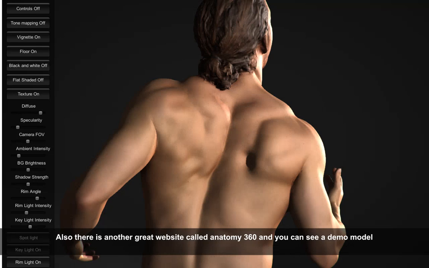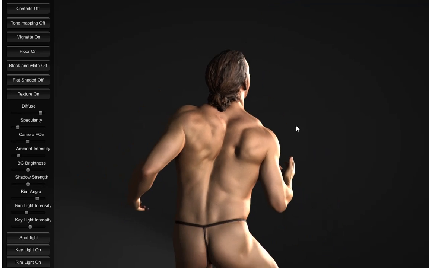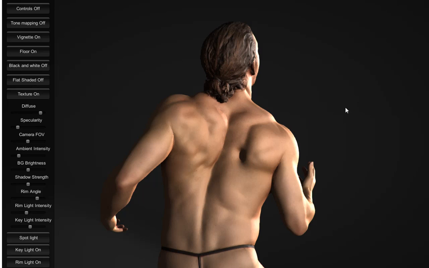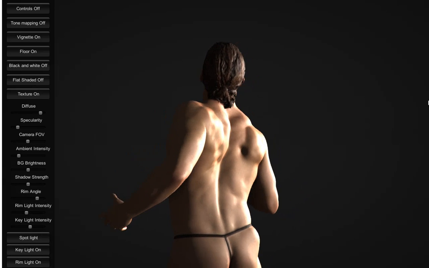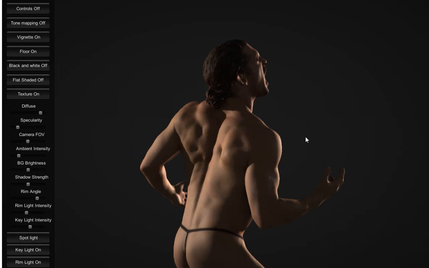Also on the Anatomy 360 website, you will find the demo build 1.2. They are planning to do this as a final product, final application. It's really interesting. You can see here the male model. You can change the light. It's a really nice application.